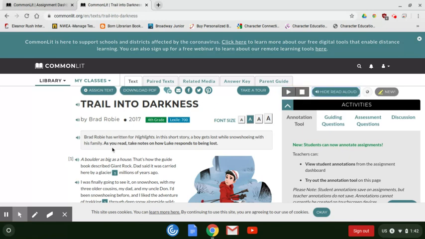You would click on read aloud. And then there are these little icons that look like speakers. So you would click on a speaker.